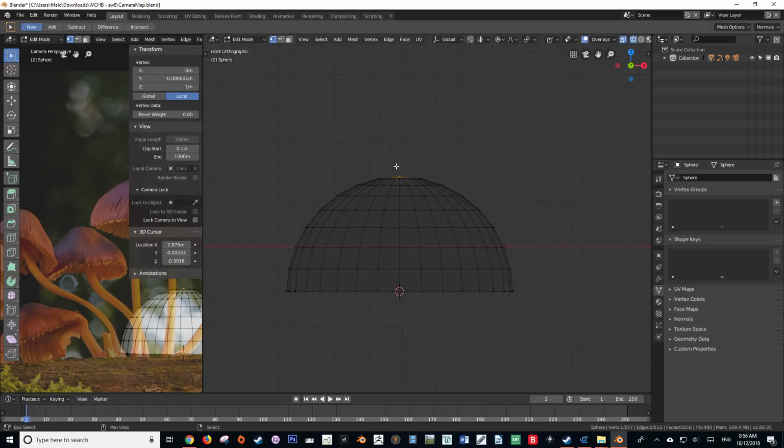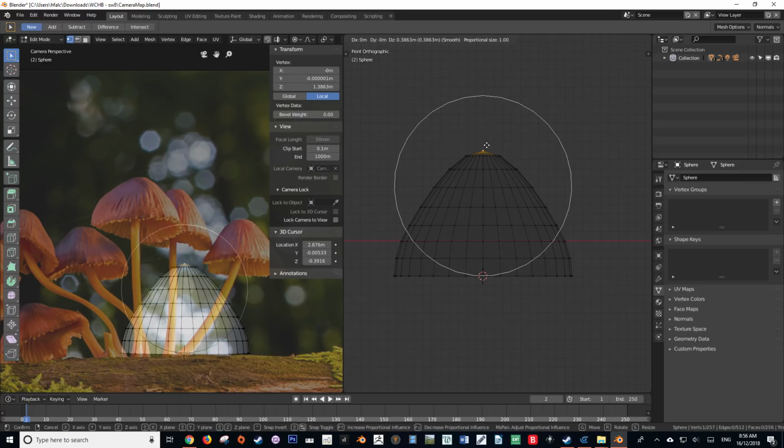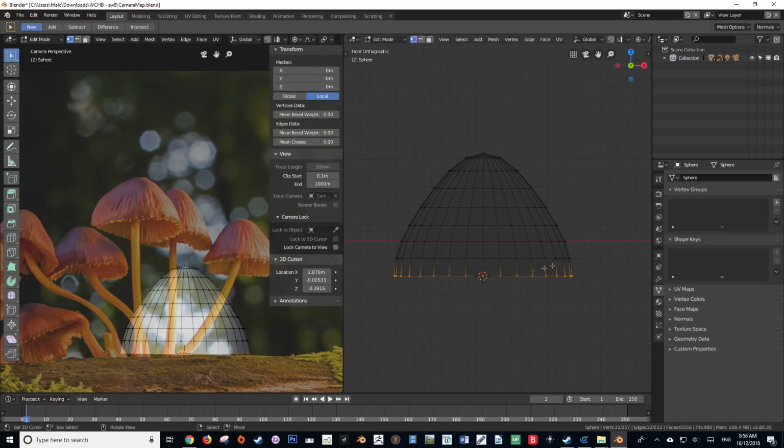So with our top vertices selected, we're going to press G and then we're going to drag it upwards. Now that circle is the area of effect of the proportional editing, and we can change that area by scrolling the mouse wheel. So I'm just going to drag that up. It's looking like a basic mushroom now. This doesn't match our mushroom exactly, but that's okay. I'm just going to select the base loop with Alt and bring it out a little bit just so it flares out.